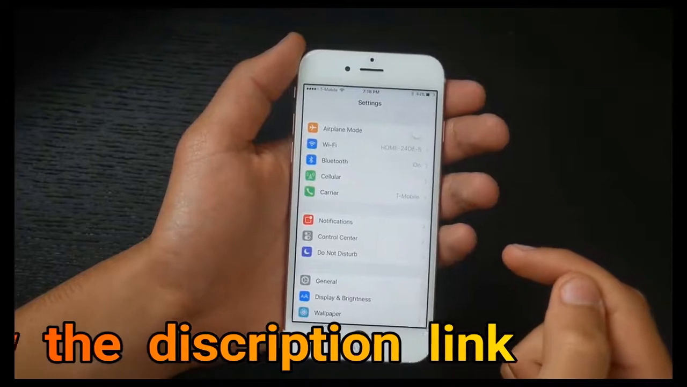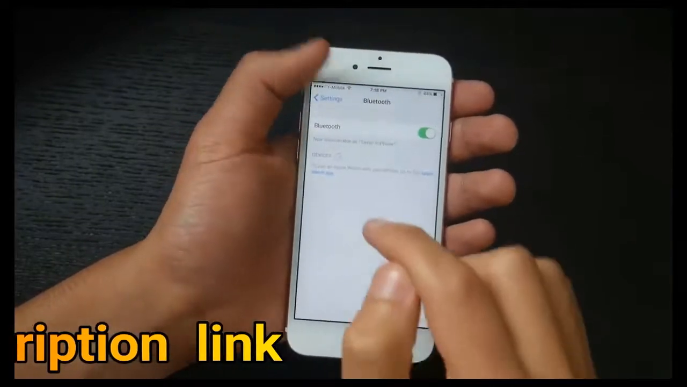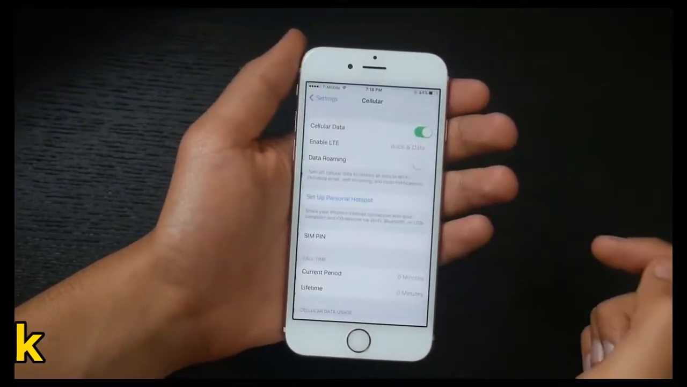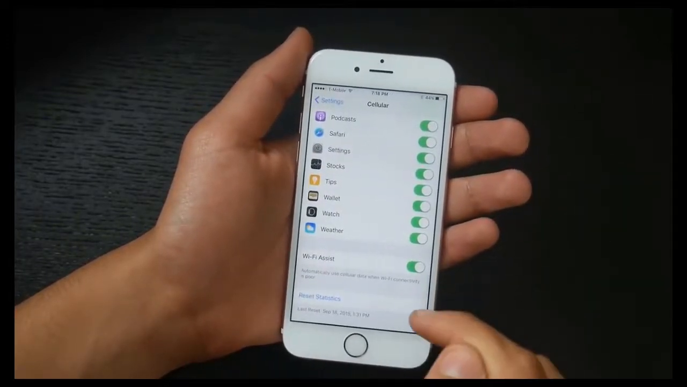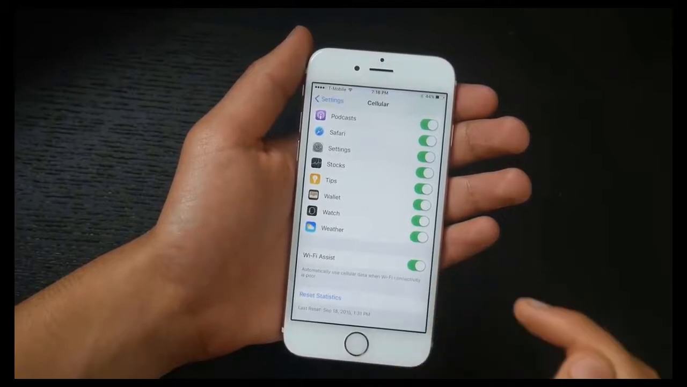Alright, now in order to access this feature, all you have to do is go up to Cellular. Then you're going to go all the way down, and it's going to say Wi-Fi Assist. Now you can either toggle this on or toggle this off.